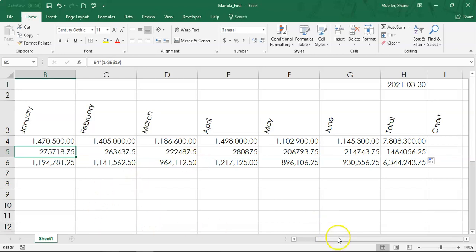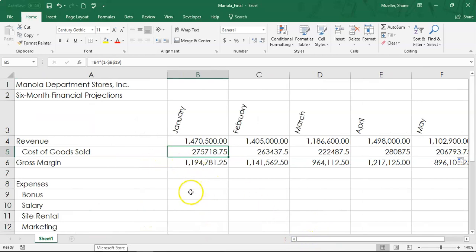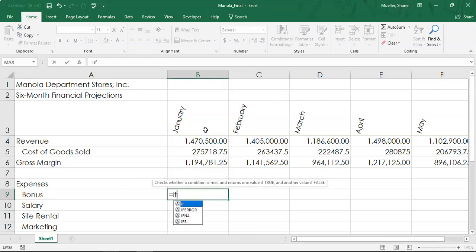All right, so we've got that. And so the next thing we're going to look at is we're going to create an IF logical argument. Again, the next one down, our bonus will be determined if our revenue meets or exceeds 1,250,000. So we're going to have to create a formula or a logical argument that does that. We're going to click in cell B9, and then type equals IF.